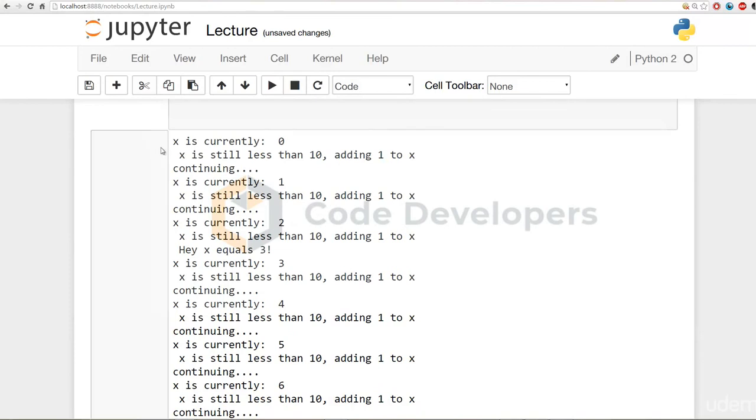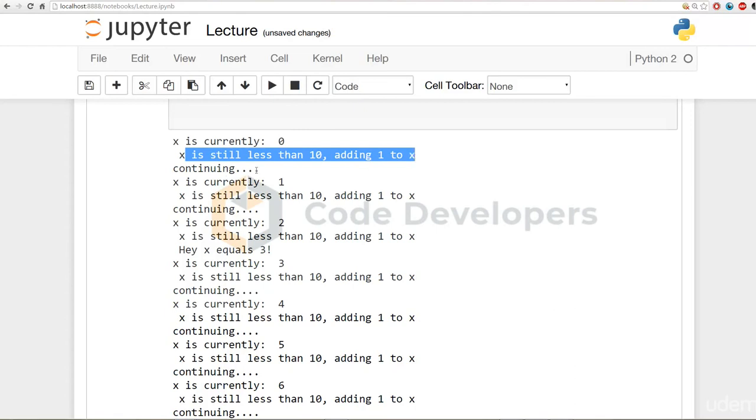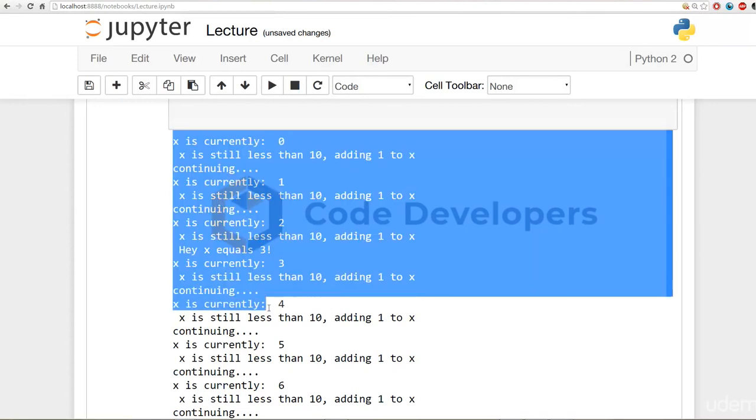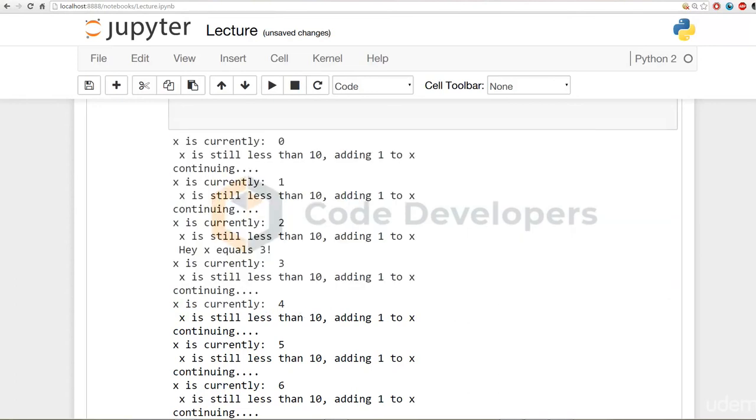So let's take a look at the output. I print out x is currently the number, x is still less than 10, adding 1, and then continuing. And if you notice, x is currently 2, x is still less than 10, adding 1 to x. At that point I've added 1 to x, so it's going to say, hey, x equals 3. So you get that little alert there. Then x is currently 3, it's still less than 10, I'm adding 1, and at that point it's 4, so it's going to continue going. So note how we have that printed statement when x is equal to 3, and then the continue being printed as we continue through that outer while loop.